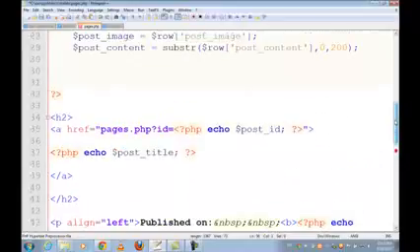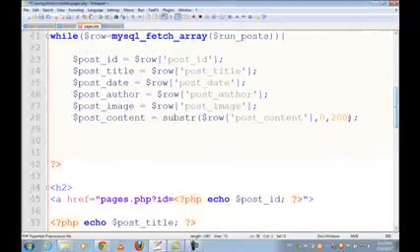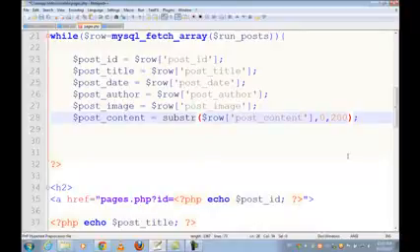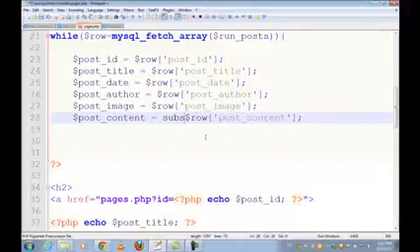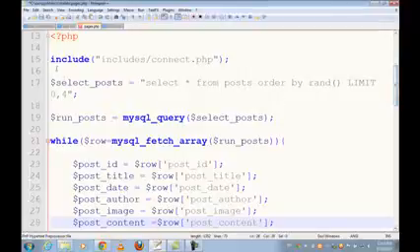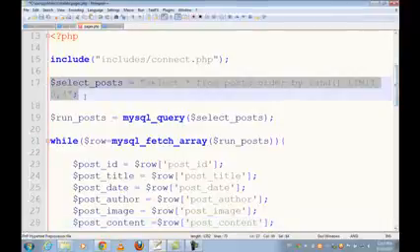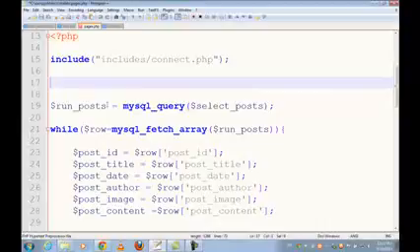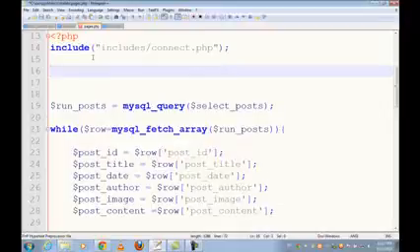So this is basically very simple. You want to show all the things, but you need to remove this, because you don't need to show 200 characters. So you need to remove this substring command from this post content. And one important thing: you will remove this query, and you will create another query here.